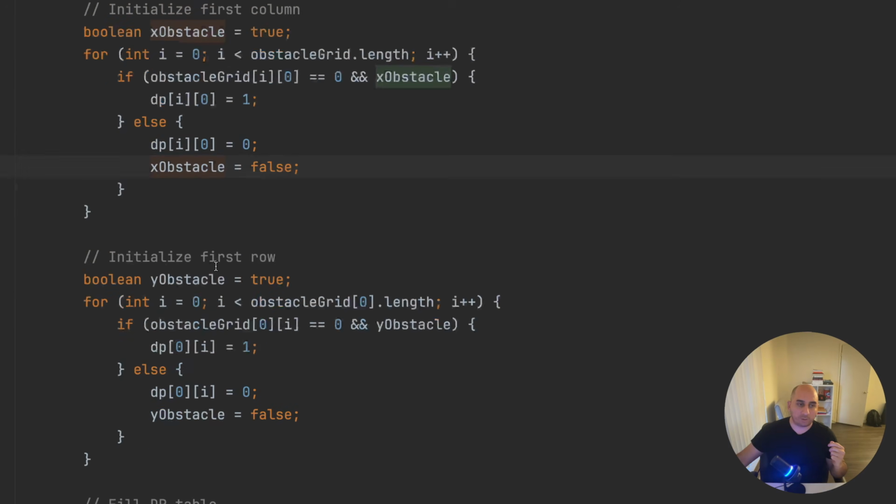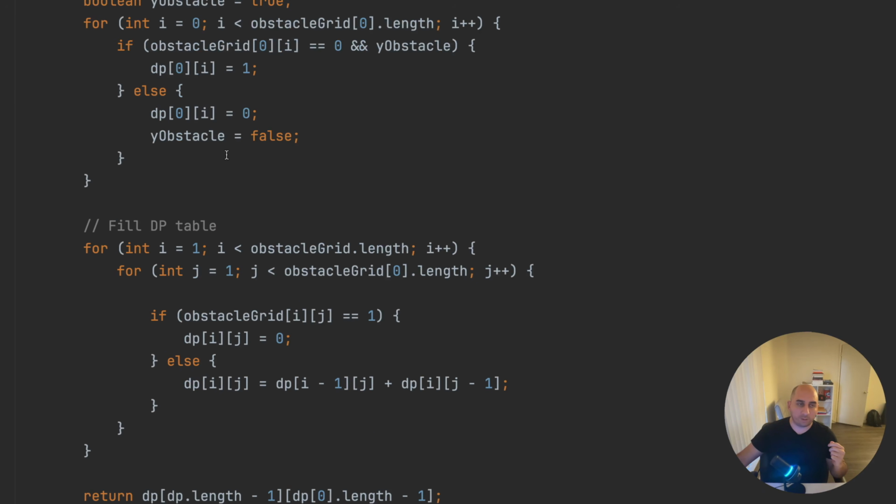And the next one is that we are doing exactly the same with the first row. So we are creating y obstacle, and we are checking if the value is equal to 0 and the y obstacle is equal to true, so we are setting that value to 1, right? So there is one way to go to that cell. And if not, at a certain point we see an obstacle, then we cannot go to all the consequent cells, right? So we are setting those values to 0.